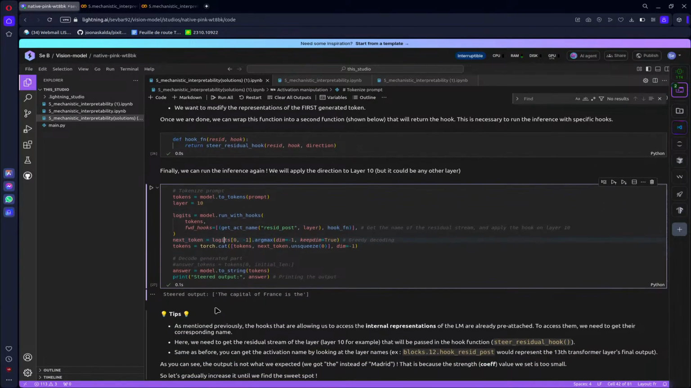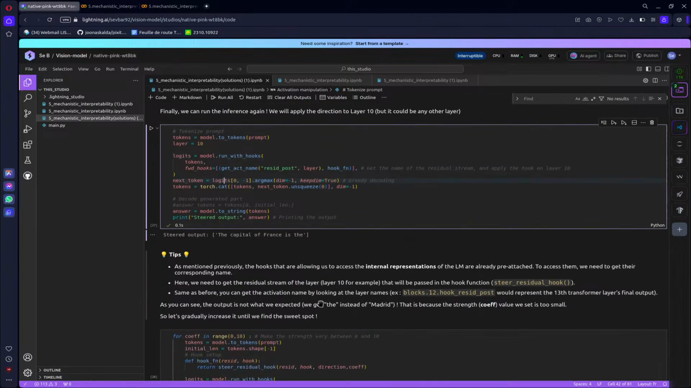And so we get this tiered output, which is here. And as you can see, it's not what we expected. We expected the capital of France is Madrid, but we didn't get that, we get D. This is because basically the representation that we applied, or the direction, quote unquote direction, is not strong enough.